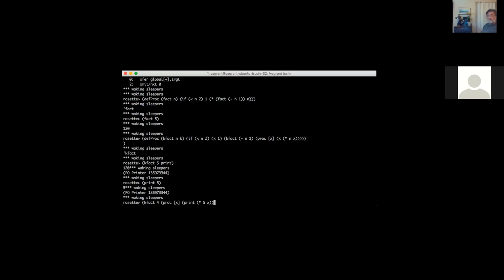Now, if you didn't put print there, if you didn't do a print, wouldn't it return the value of?